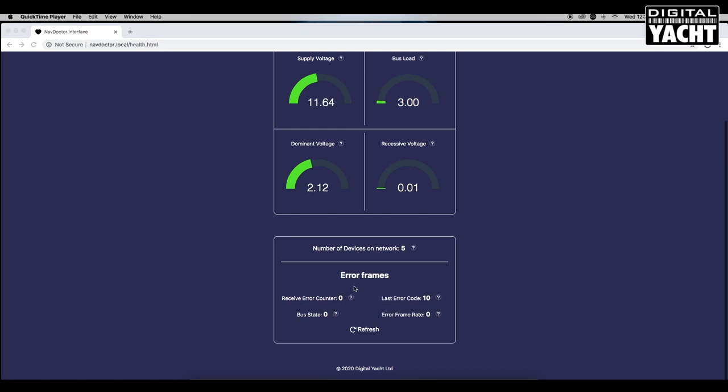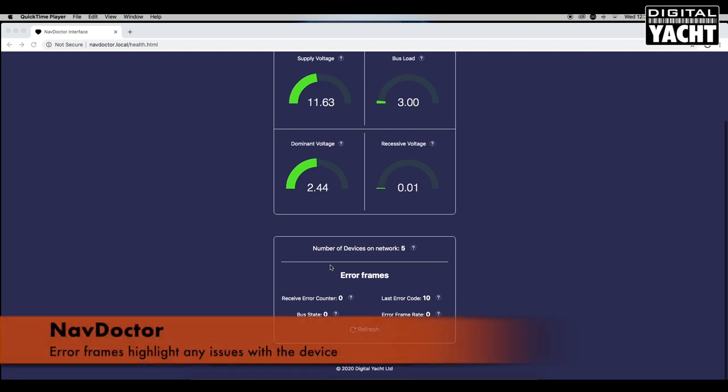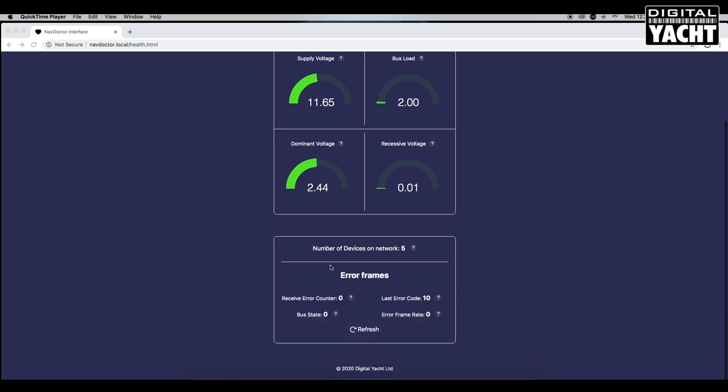So let's come down now to the error frame section of the health page. Very important section, because here it shows all the CAN errors that are occurring on the network. Now CAN errors can be caused by any cabling issues. Very often, if you've got an open circuit or a short circuit on any of the wiring in the NMEA 2000 network, then the first thing you see is error frames occurring. It could be that you've got a fracture in one of the T-pieces. Some of the plastic T-pieces have been known to fail. And sometimes you might have to get in amongst it and start to pull and twist cables. The good thing is that NavDoctor will detect those frame errors as and when they occur.